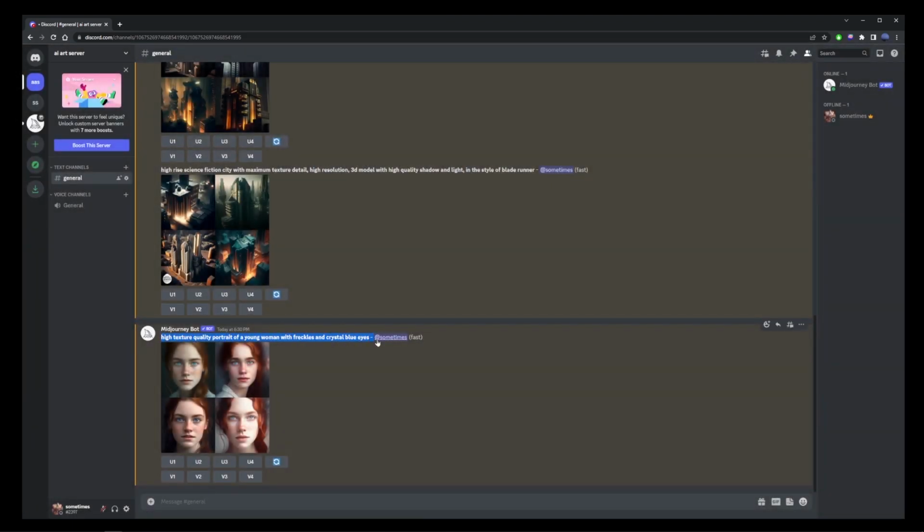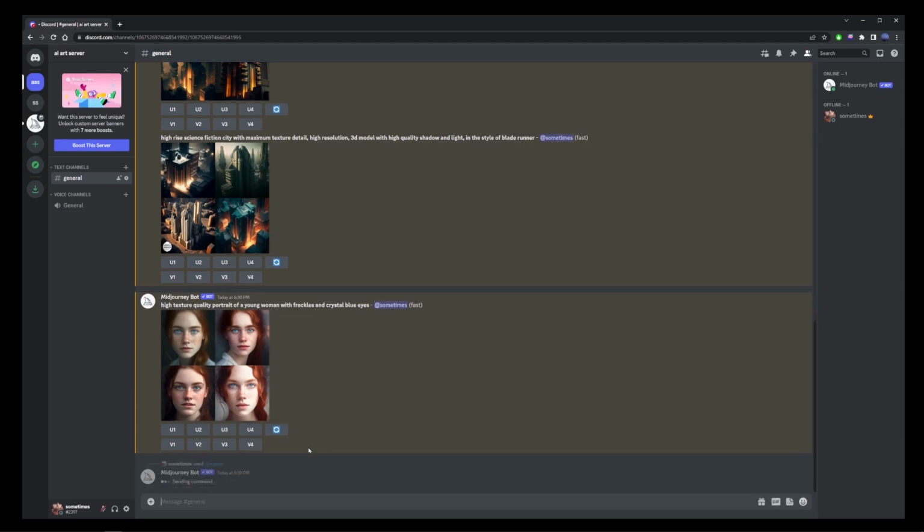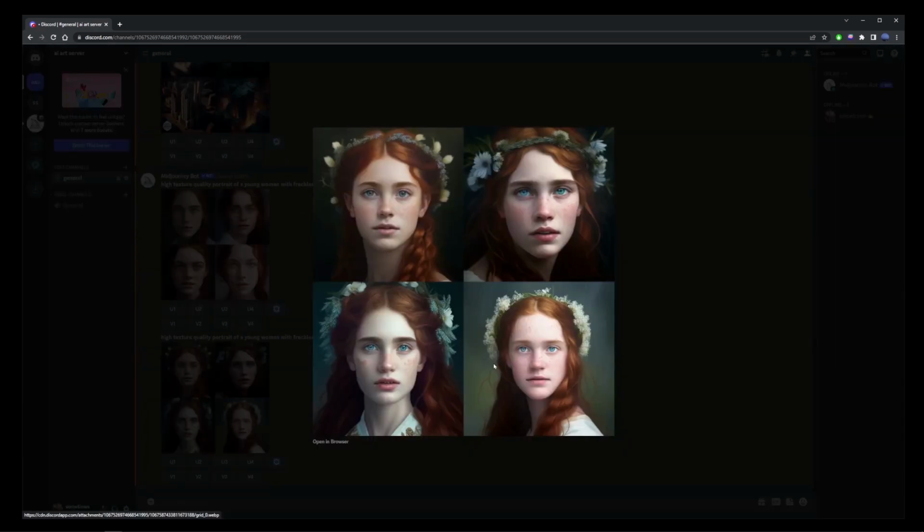So here, all I'm going to do is copy and paste the same portrait prompt I just used into the imagine command. But at the end of my prompt, I'm also going to add "with a wreath in her hair." So let's go ahead and see what Midjourney bot is going to generate now. So here's the slight alternative to our previous portrait prompt. And as you can see, the girl has the wreath in her hair.